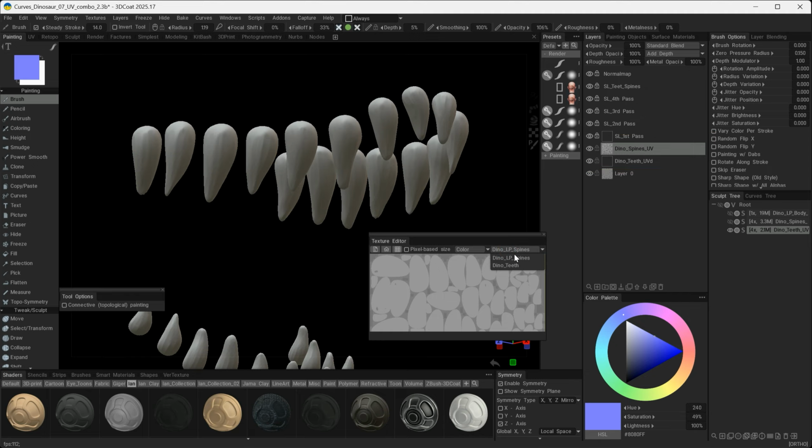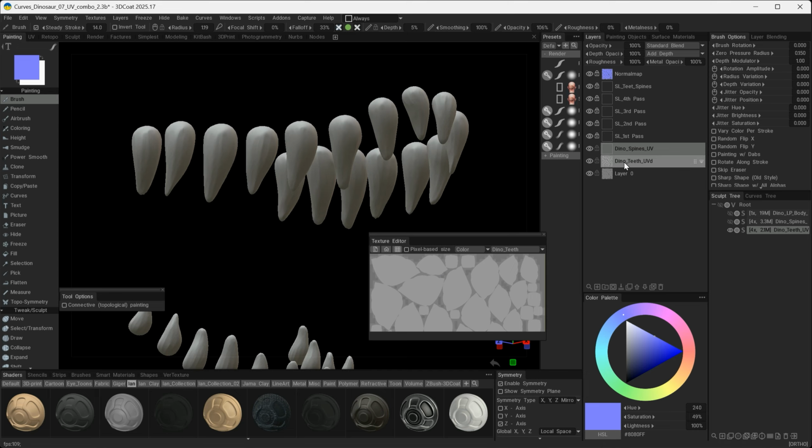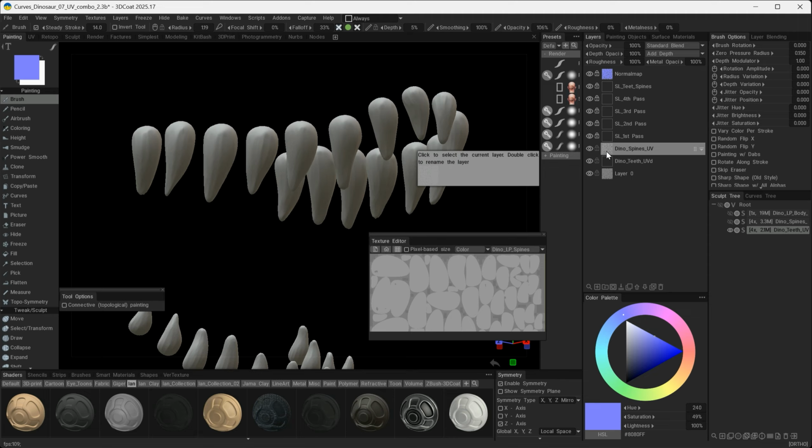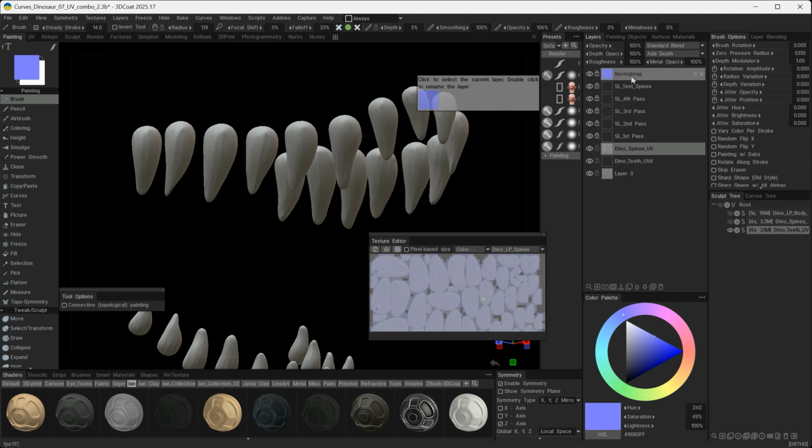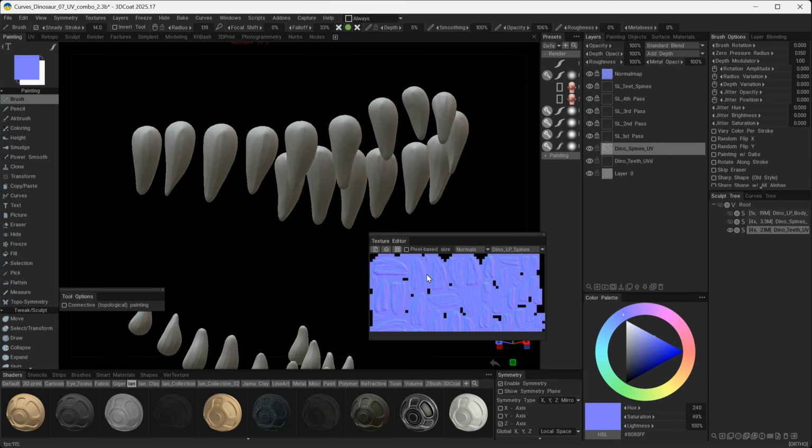Let's swap that over. We've only got two bakes so far, the spines and the teeth. Let's swap it over to teeth and watch what happens in this layer. Now that information is swapped over. It's now showing, based on the texture editor preview, the teeth color layer and the teeth normal map. Let's swap it over again back to the spines. Now it's updated the spines layer with the color information, which is just white at the moment, and it's also updated the normal map. We'll add a third UV set, which will be the body bake as well.